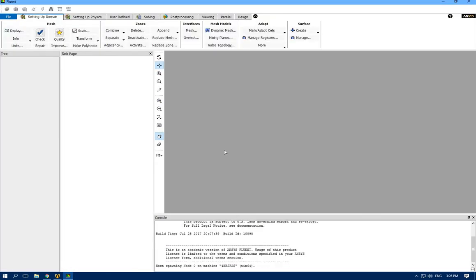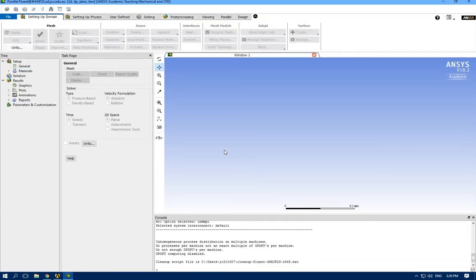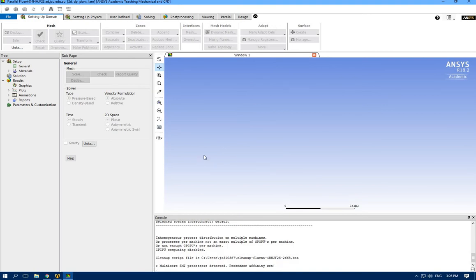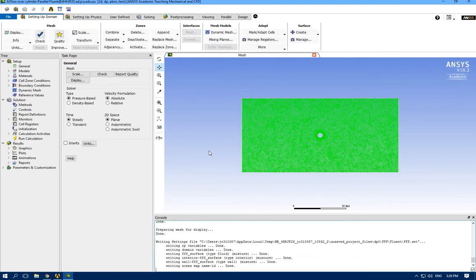Okay, now you are in the setup domain of Fluent. On the left side, all the options you need to check and change will be available. If you double click, the task page is going to change based on the option you selected in the setup part. So for example, if I double click over general, the task page is going to show me the general part or options.